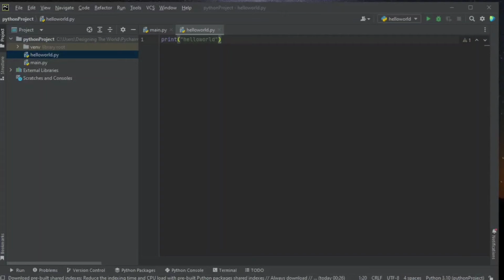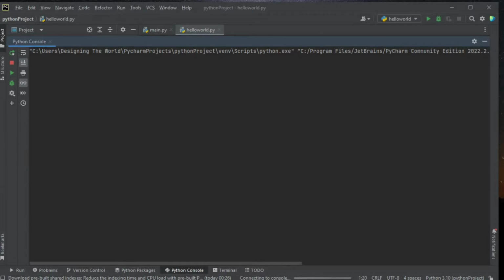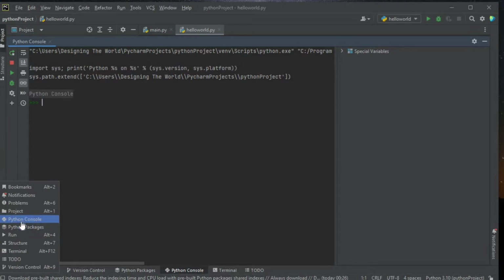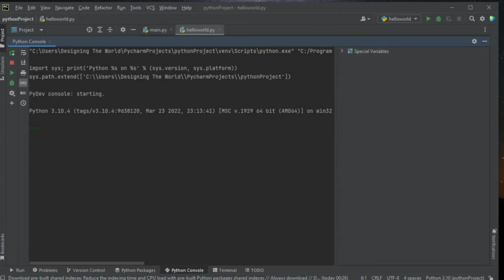In the previous video we discussed variables. Here we are going to see the arithmetic operators and some string operations. I'm going to the Python console as we did earlier. If you didn't find the Python console down there, you can go to this menu and click the Python console.